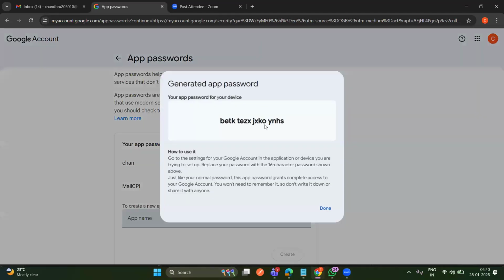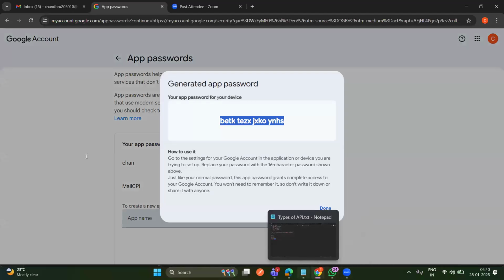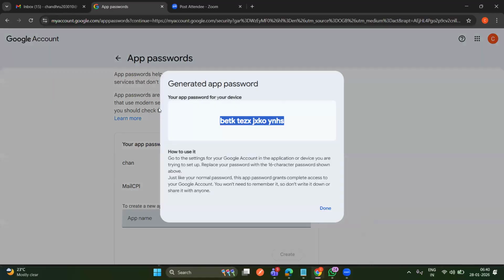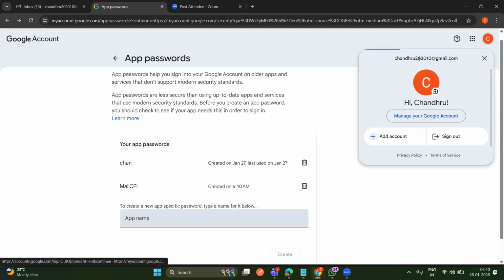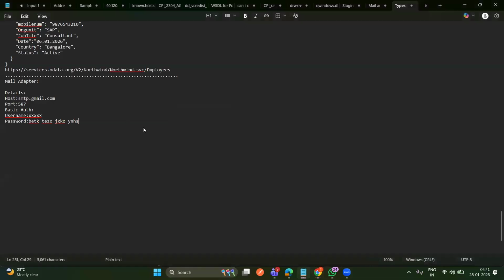So I'm going to use this as a password. And then this is my username. Okay, now we got all the details: host, port, username, and password. Okay, now I'm going to do the connectivity test in my trial account.